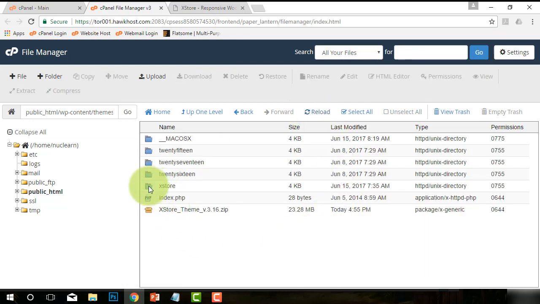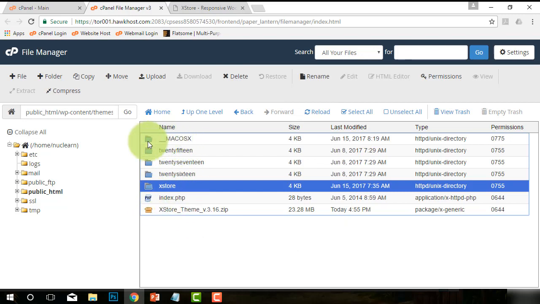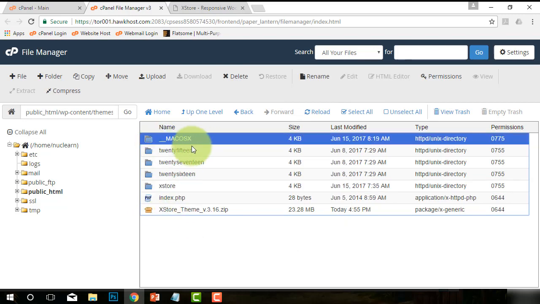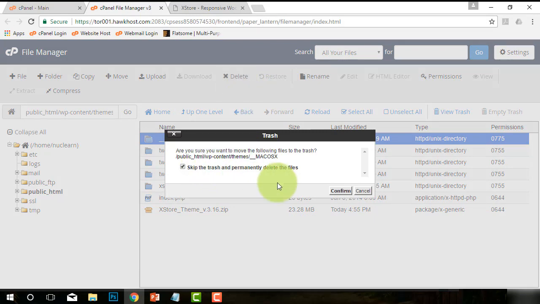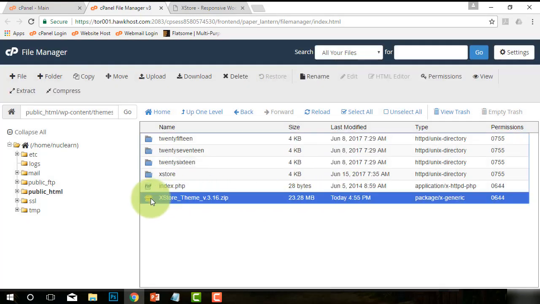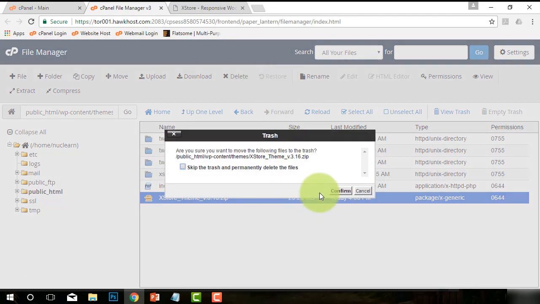Okay, now we see an Xstore folder. This Mac OS X thing, don't worry about that. What you can do is highlight it and click delete. Where are you? You're up here. Okay, we're going to delete that one because we don't need that. And we're also going to delete the zip file here as well. So I'm just going to delete that, and we're going to click on skip the trash.